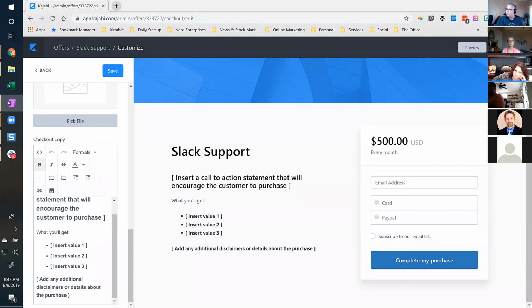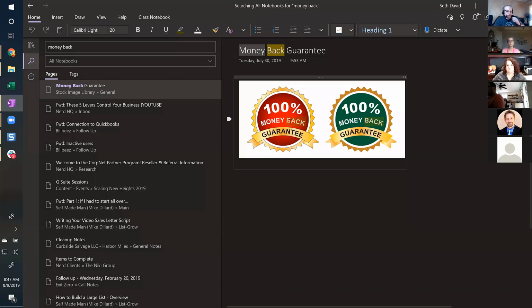Let me go into OneNote and search for that. Here, so I found this one. I think it was on Pexels or something. It may have been Dreamstime. So I just cut it out. I like the red one because it stands out better than the green one.